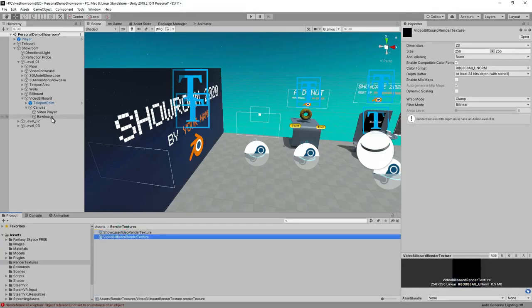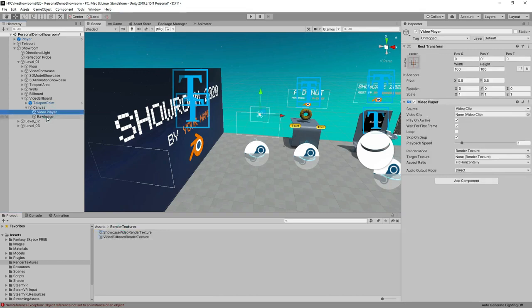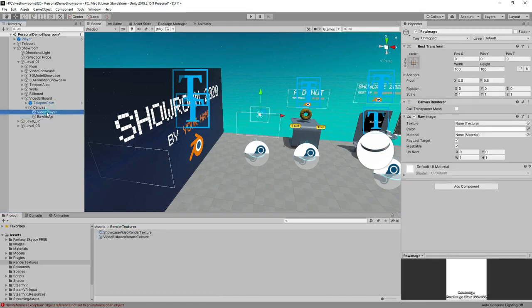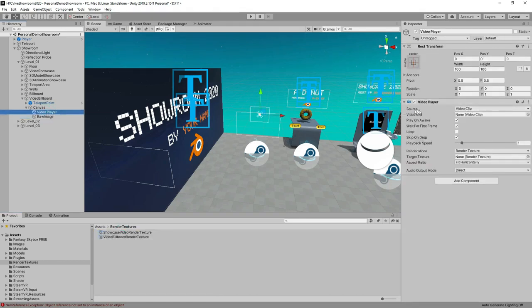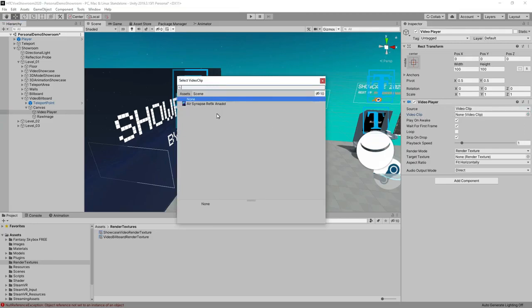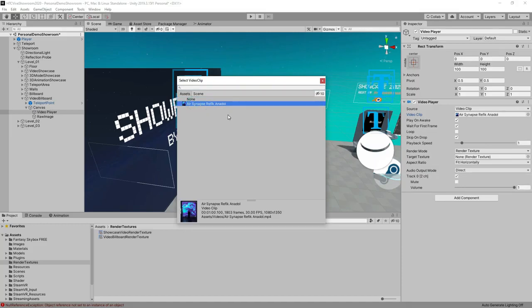So, what we can do now is, first of all, add a source to our video player or a video clip. This is a video clip. If you click on this little target icon here on the right, you can select one from within our assets. And I already added one, like a little showcase video from Refik Anadol.